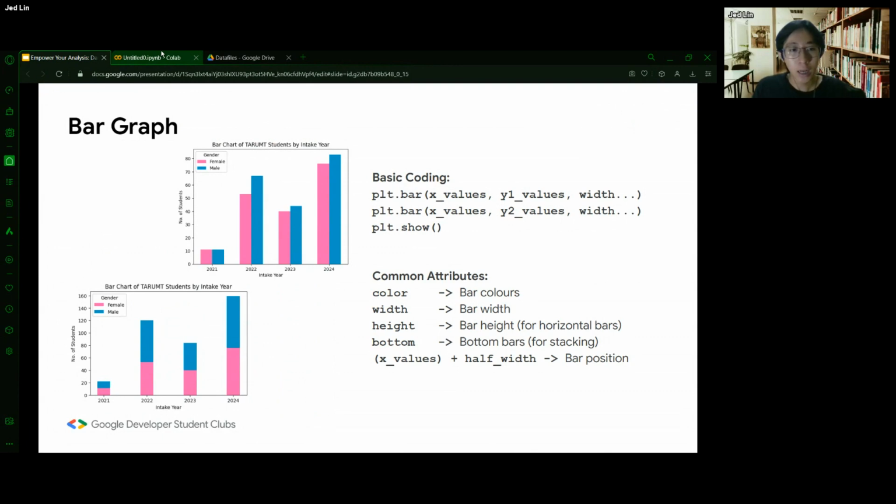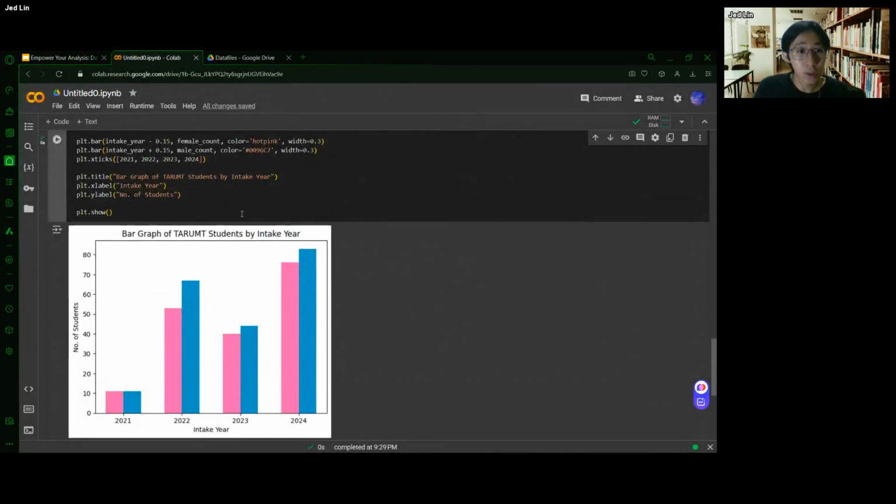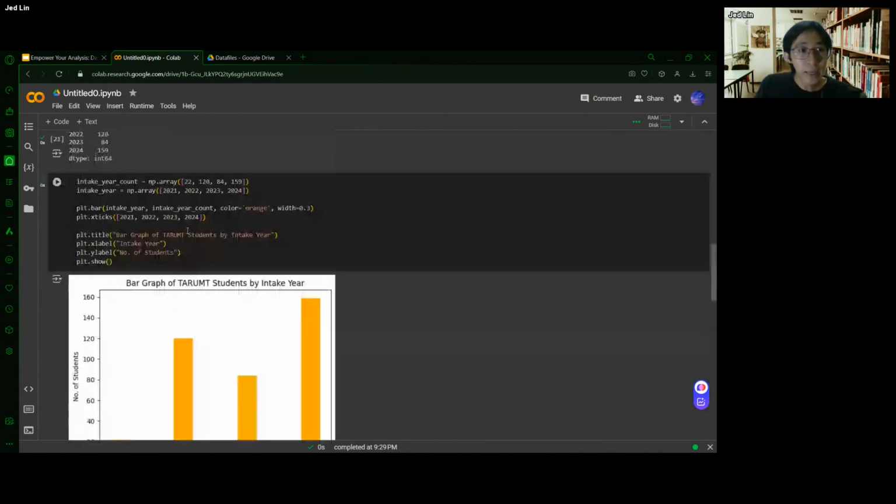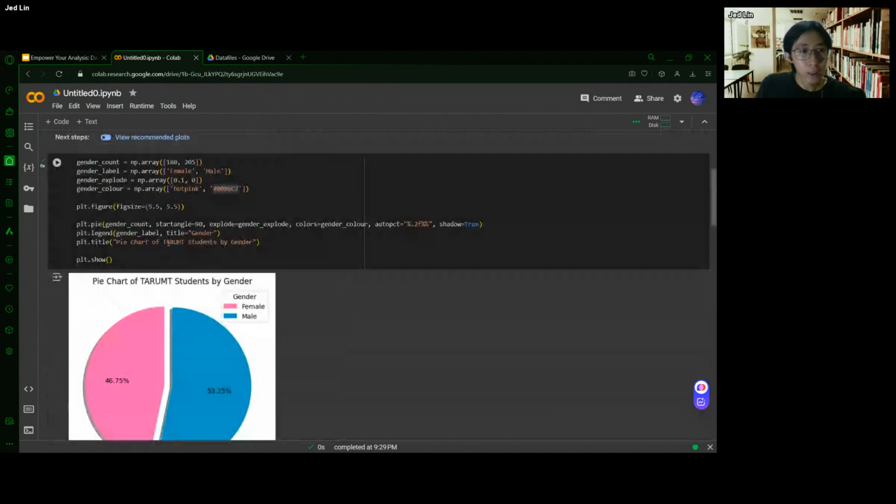We just need to add some extra attributes or information. Now we just need to include the legend. We need to include the legend because without it, we don't know what the pink bar means and what the blue bar means. So what we need to do is plt.legend, and then we included this gender label.